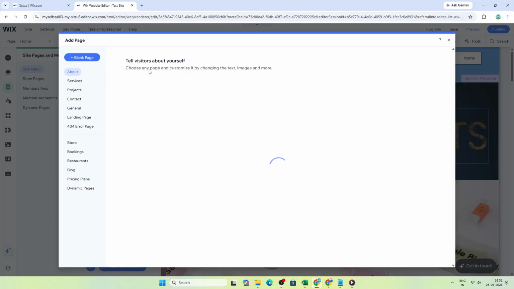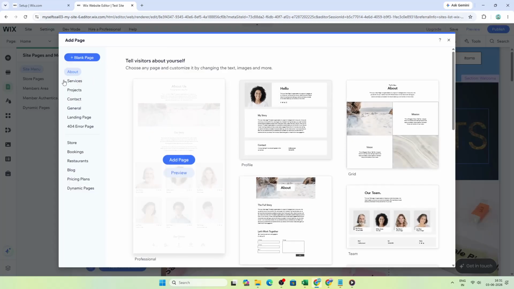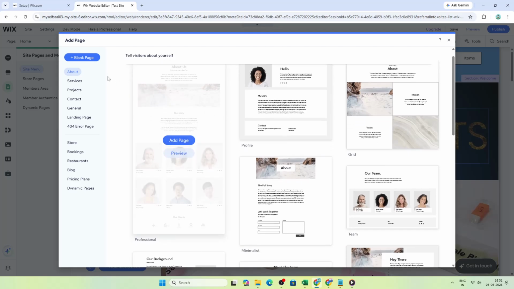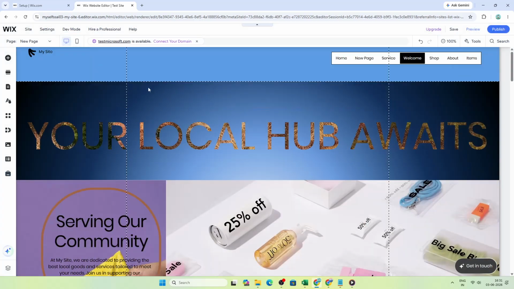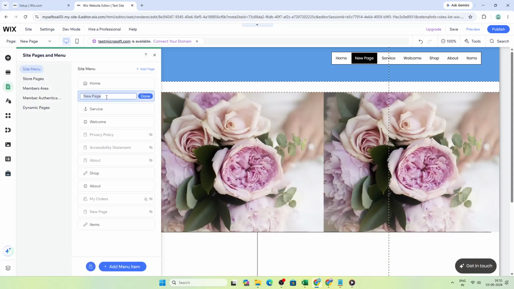At this point, Wix will give you a couple of options for how you want to create the page. If you want full creative control, choose a blank page. This gives you an empty canvas, which is perfect if you already know exactly how you want the page to look and plan to build everything from scratch.